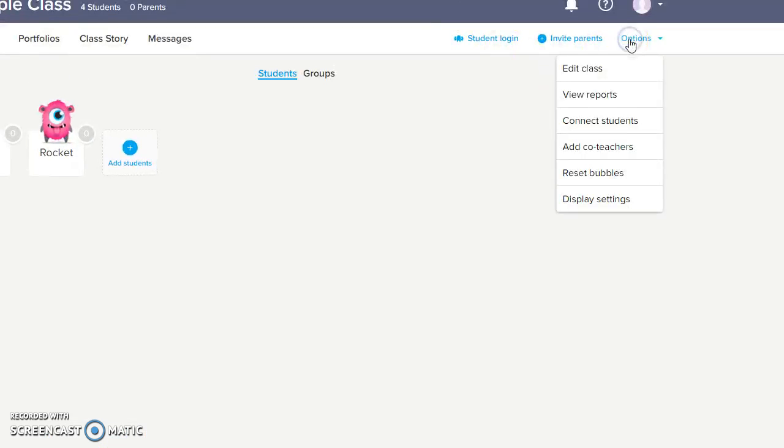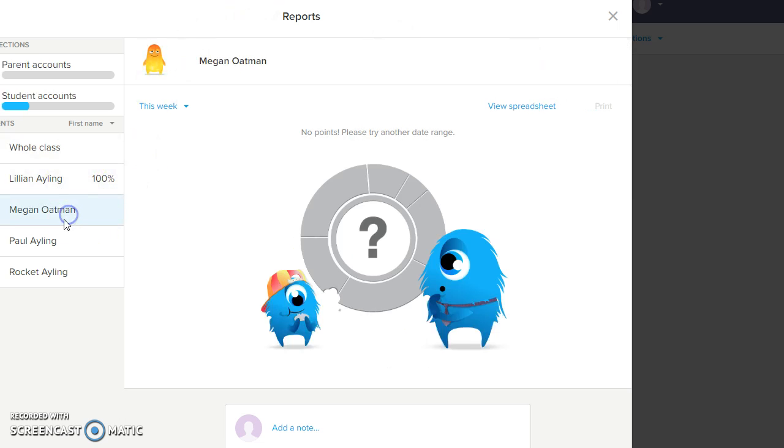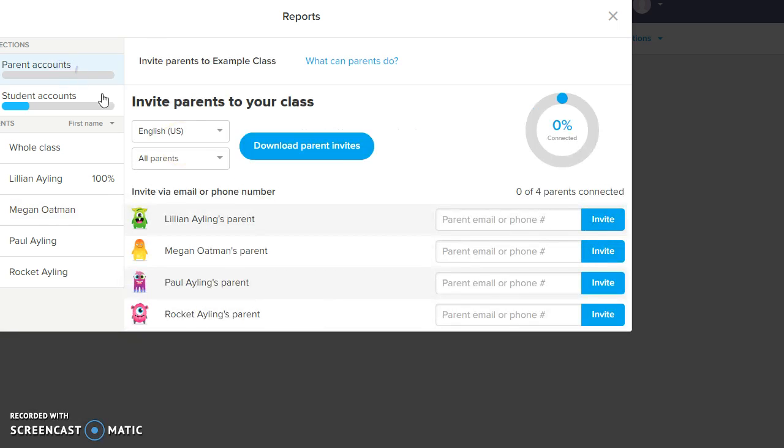So my options are up here and I can view reports. The reports can be by the whole class or by each individual student, and it also can show me information about parent accounts once parent accounts get set up.